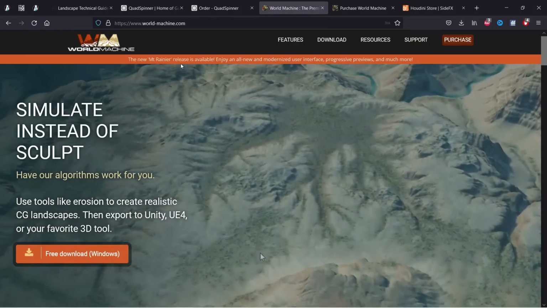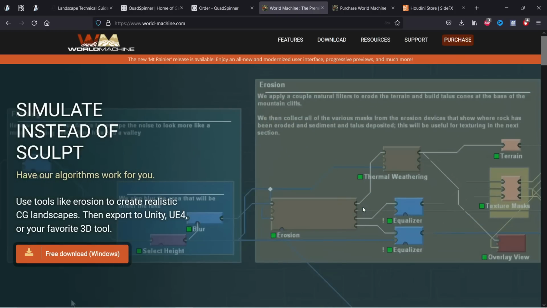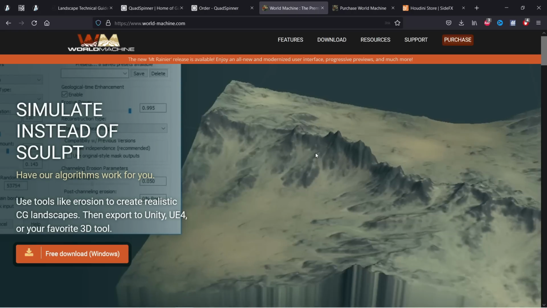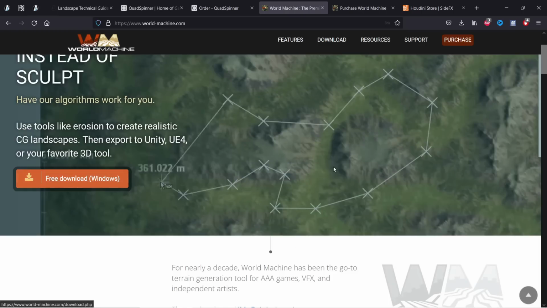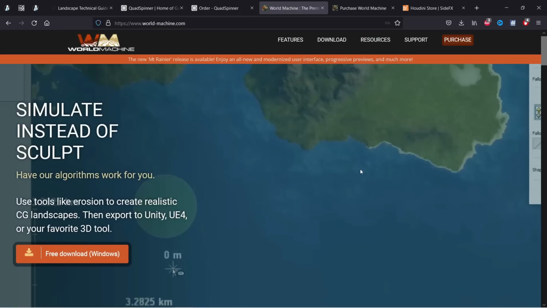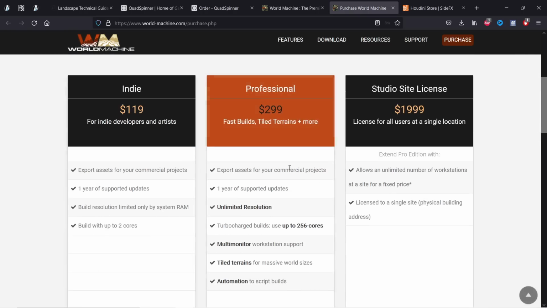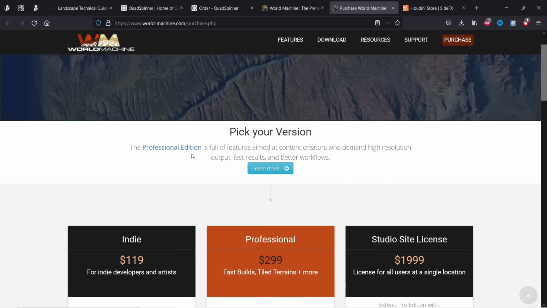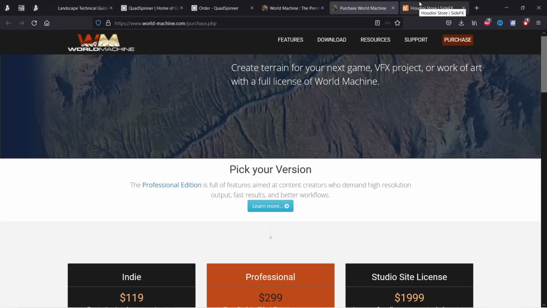So basically, World Machine is one of the most common ones. It has been in the industry for many years, and to be honest, it's fairly good actually. Personally, I don't like the user interface that much, but it's free, and I didn't find any limitations in the free version. But if you want to buy it, these are the prices, like $100 for the indie one, and then the other ones may be beyond the budget.